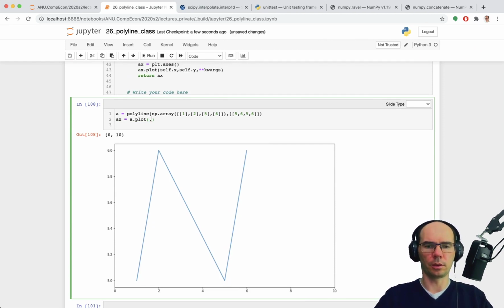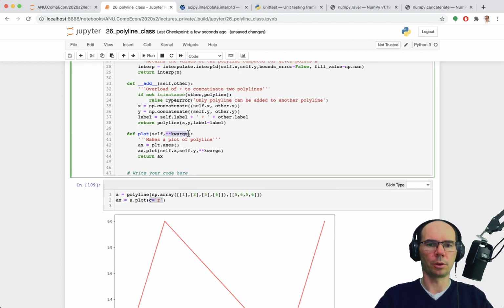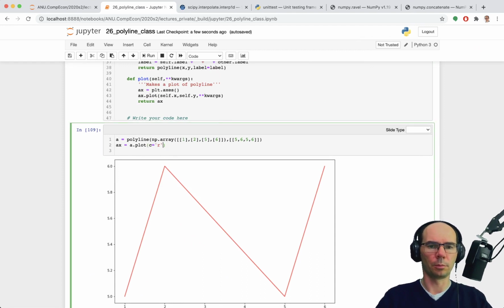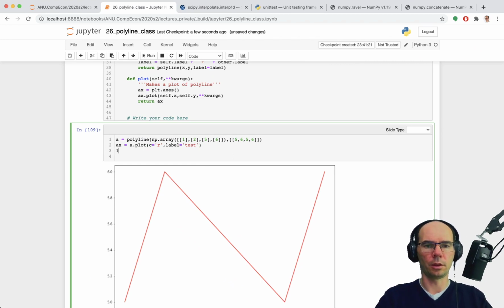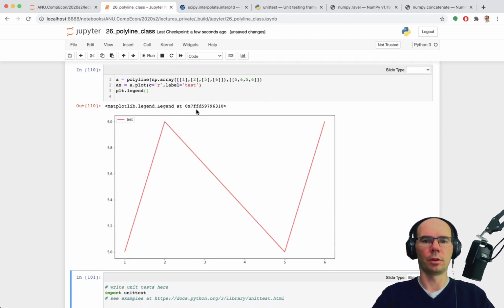But here we can say, color equals red, and the polyline will have red color because this argument that we've passed to the plot function is captured by all these keywords, and they are just transmitted to the plot from the PLT, from the matplotlib. Or better yet, we can say label equals test, and then we can say PLT legend. And it will write the name of the line here.